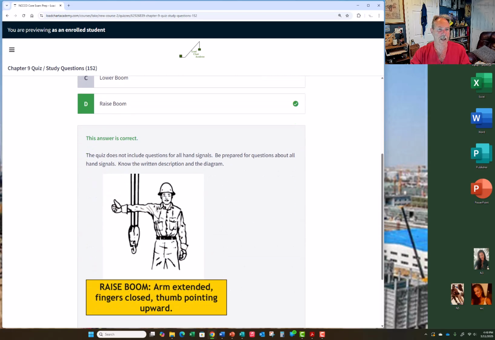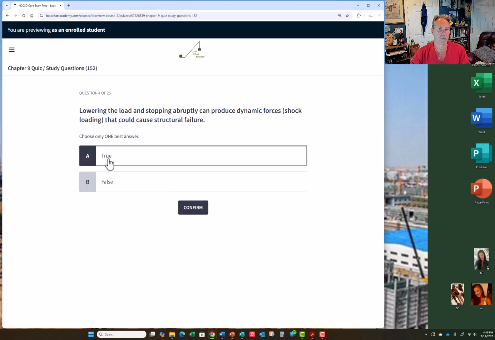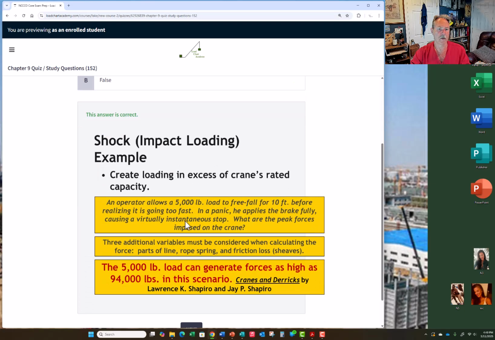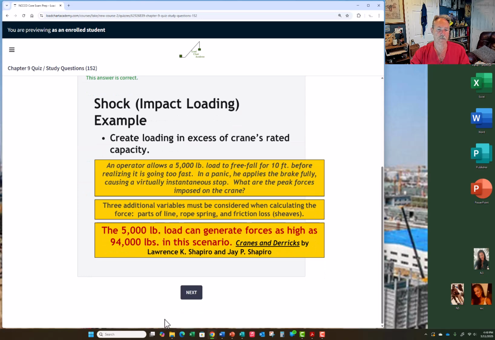When you select an answer, there's explanatory material that pops up. But let's go ahead and go to another one. Let me just click here. And here we go. This has to do with shock loading, and here's some explanatory material. Shock loading can be pretty major. This is an example in the explanation of how a 5,000 pound load can generate forces of 94,000 pounds on the crane. That's pretty crazy.